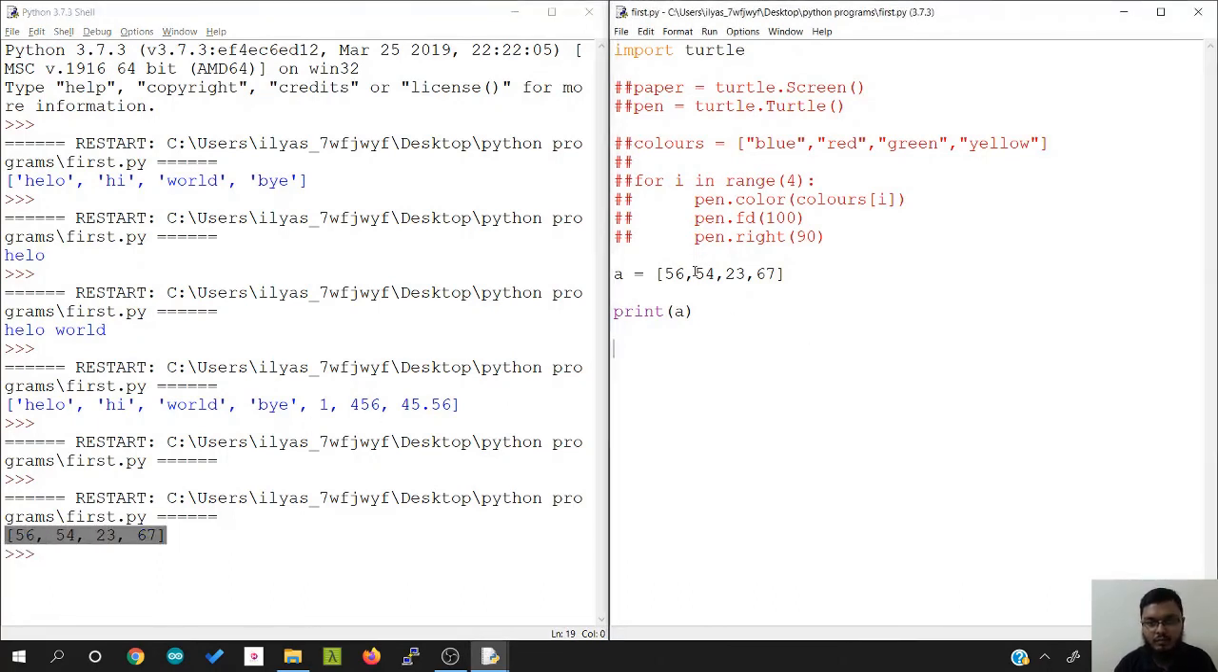Now let's say I want to remove this number. The position of 54 is 1. So I can just remove it by giving it like this. There's a command called del. I can just say del A[1]. A[1] refers to 54.